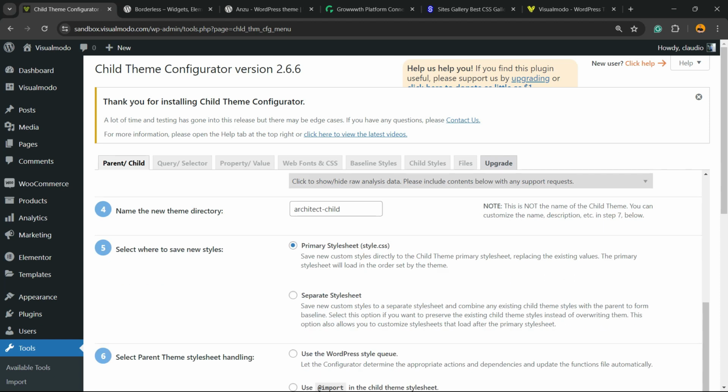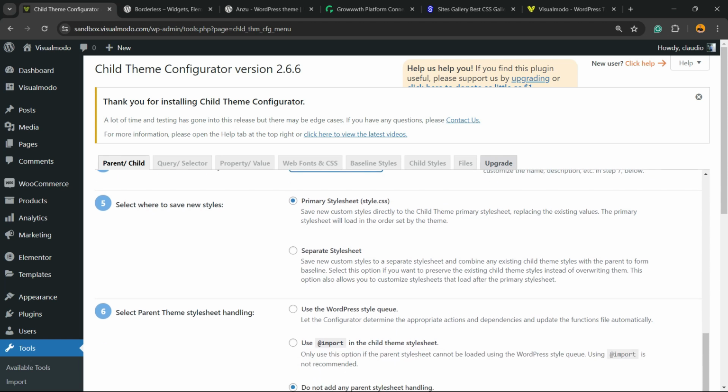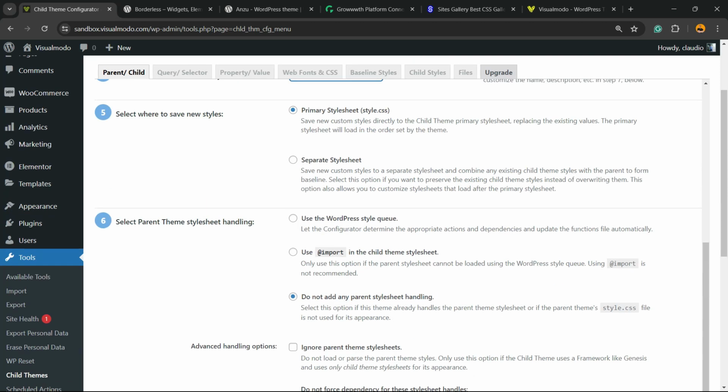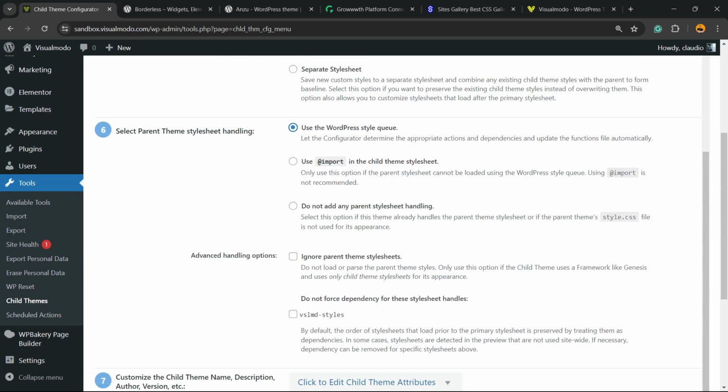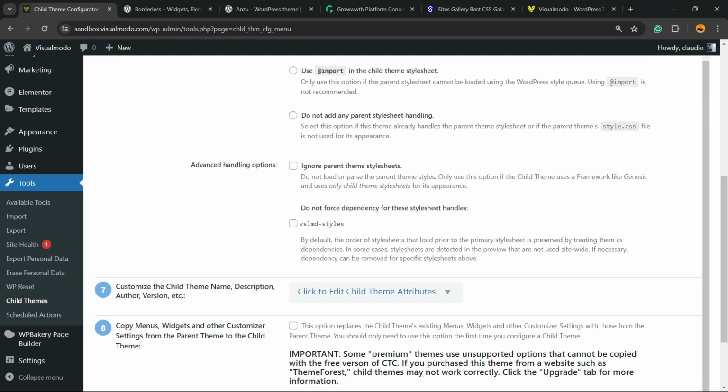What's going to be the name? Architect Child, the best possible name, okay? Select where to save new styles. Parent style, great. Select parent theme stylesheet handling, okay? Normally we do not need to use this option, okay? Use the WordPress style here, okay? The best option right here for you. Advanced handling options. Ignore parent theme stylesheets. Do not force.